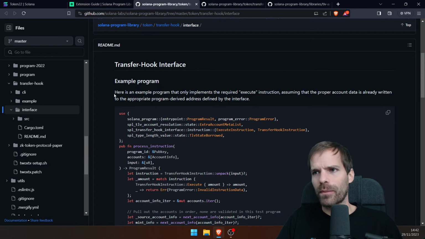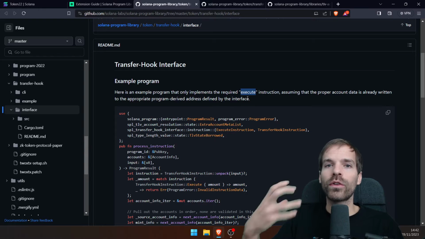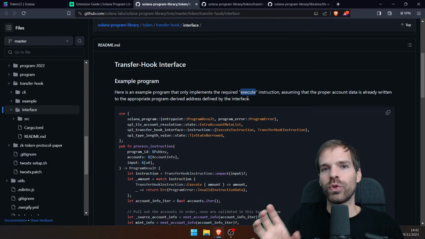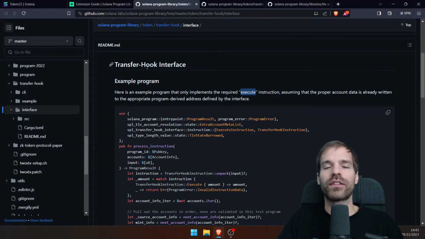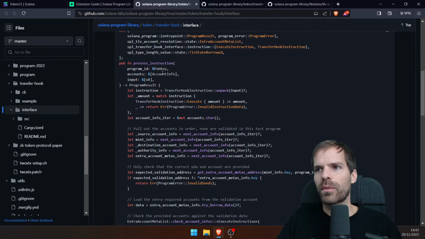Here's an example program. It only implements the required execute instruction. So that's maybe already interesting to note. The instruction is called execute. So on transfer, the execute instruction of the interface program is called, assuming that the proper account data is already written to the appropriate PDA defined by the interface. So what's the interesting part here?